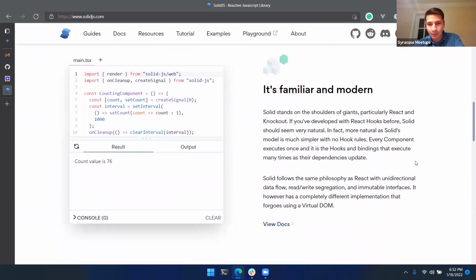So this says it's familiar and modern. Solid stands on the shoulders of giants, particularly React and Knockout. So I've never heard of Knockout before. Have any of you heard of Knockout before?